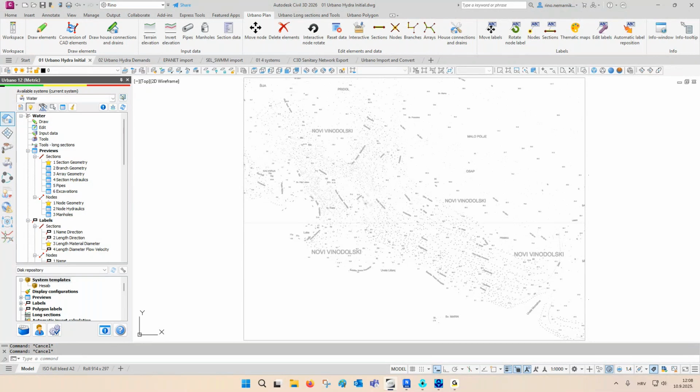So let's get started. In this first example, we will draw, design, and calculate one water distribution network. As you can see in this drawing, we only have this raster image, but even if you don't have any raster, you can always download it directly from Google Maps. So this is what I will first show you.